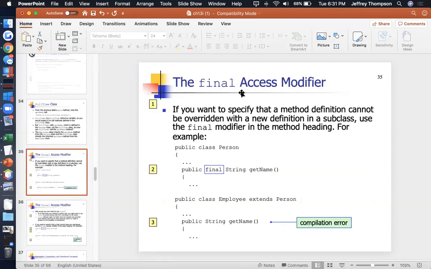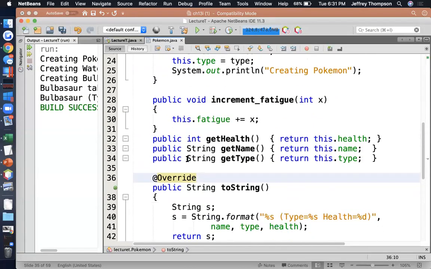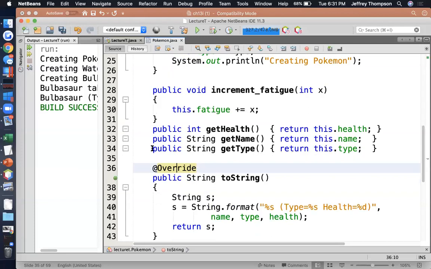So the final access modifier, if you want to specify that a method definition cannot be overridden, you can mark that method as final. So if I wanted to, and I can't really think of a reason why, but if I wanted to make sure that nothing could override getName or getType, then I can mark them as final.